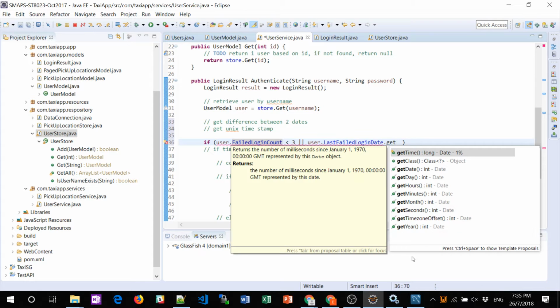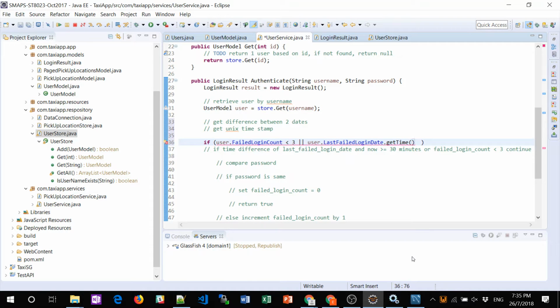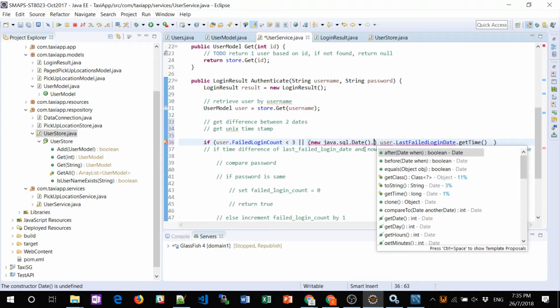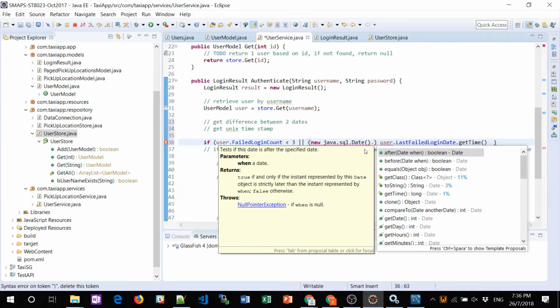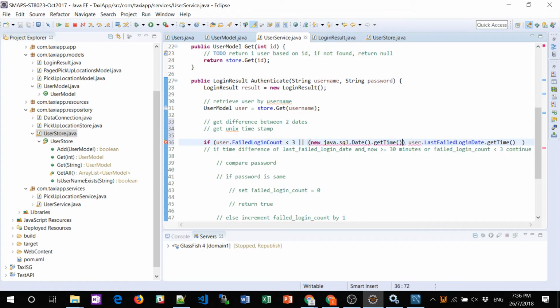When you key in the date type, Java will automatically give you options. So I'm going to use get time. I'm going to take now. So how do I get now? New date. Create a new java.sql.date. Get time.